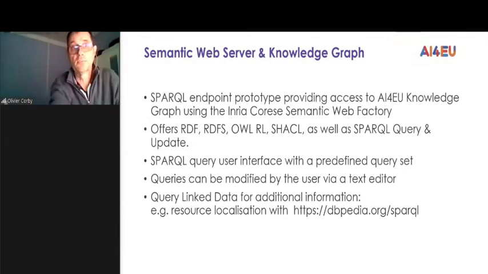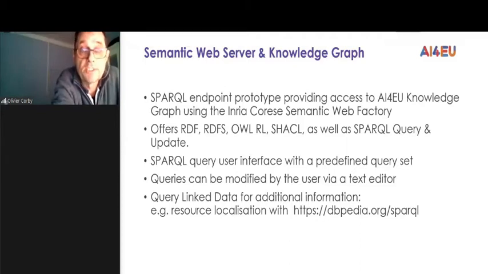Within the triple store SPARQL endpoint, as I said, we can query and browse the ontology and the knowledge graph. It is built on top of the Corese semantic web factory, which is developed in my team, the Wimmics team at Inria. By the way, this is an AI resource. This platform implements RDF, RDFS, OWL RL, which is a subset of OWL. It implements a SHACL interpreter and also SPARQL query and update.